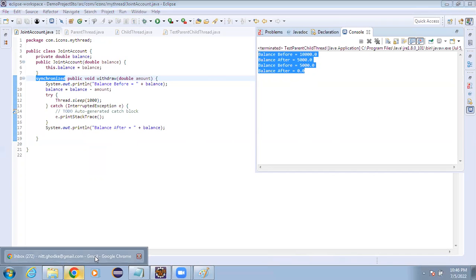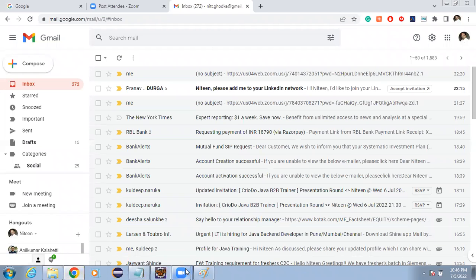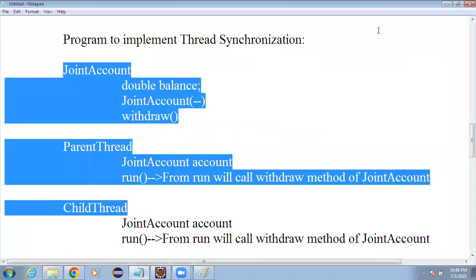Okay, that's it for thread synchronization.